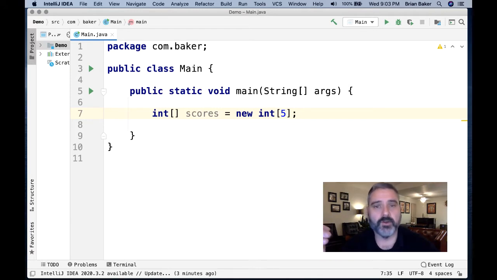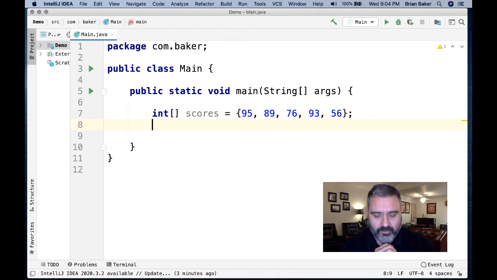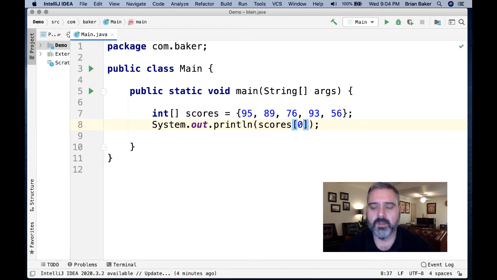I'm going to go back to my initial version, just so that we have some values to play with. If I want to assign a value, well, actually, first, how do I reference an individual value? I'm going to use my sout little cheat. Let's say I want to print the first value in the array. Well, that would be scores sub 0, because our indexes start with 0.